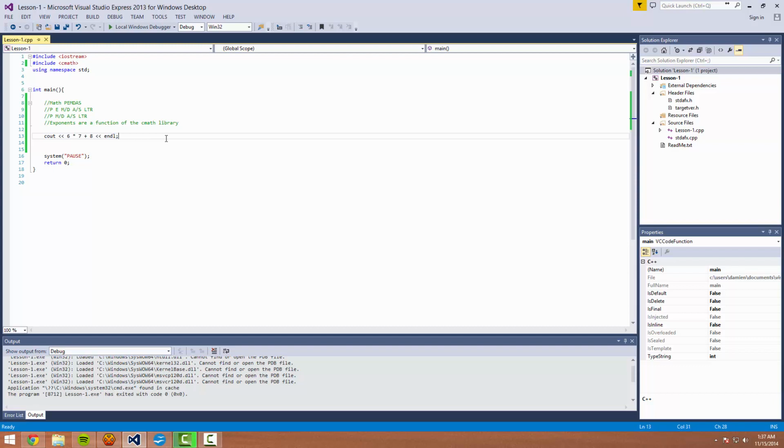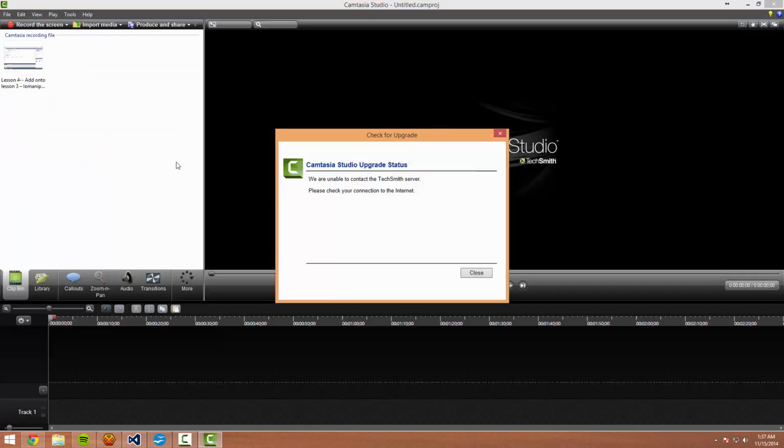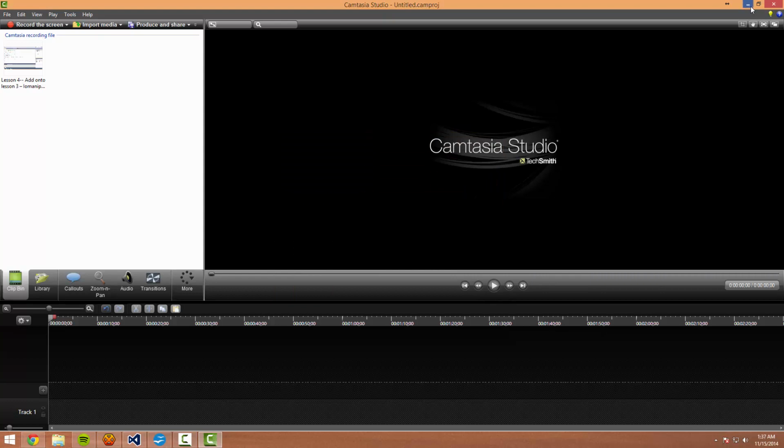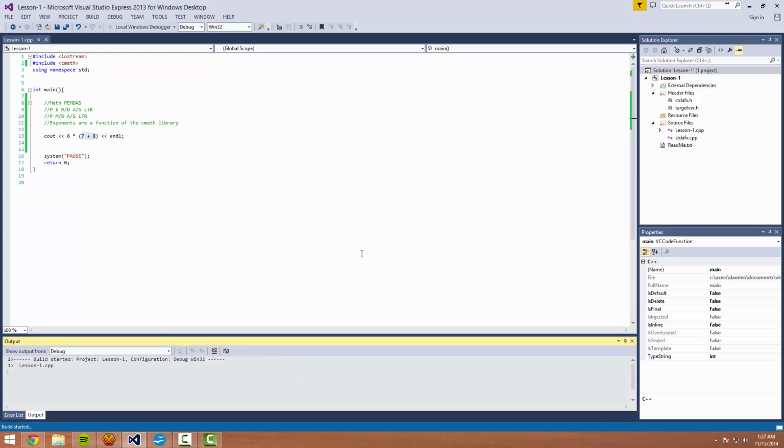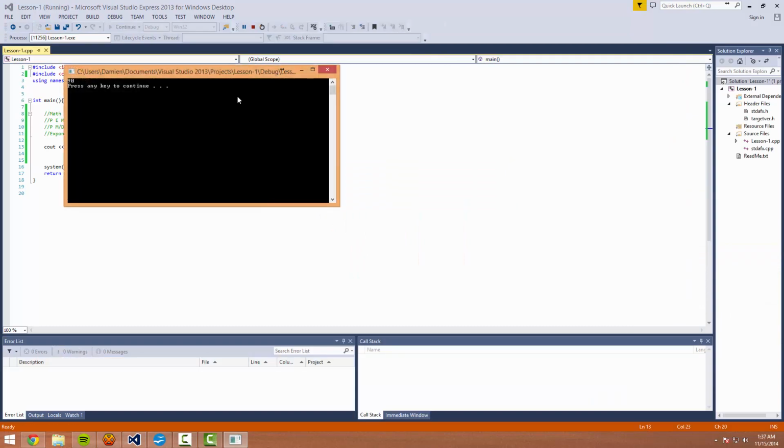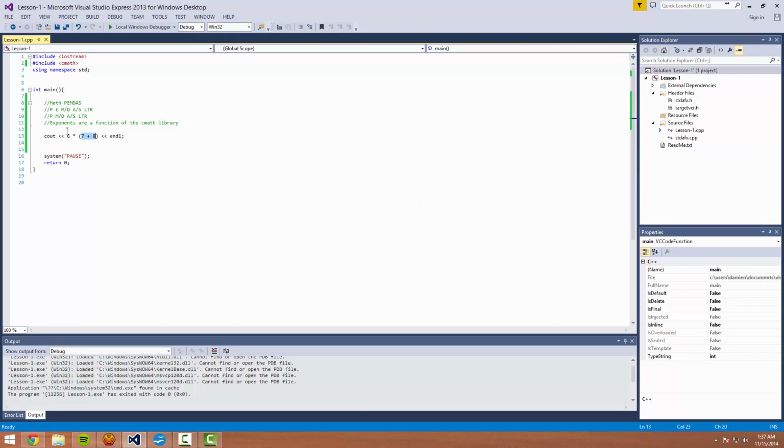So we can see how that works, but what happens if we put a set of parentheses in here? Oh, good. That's great. Thanks for popping that up right now, TechSmith. So we do that, then we have 6 times 15, which we'd expect to be 90. Okay, same thing. We get exactly what we expect.